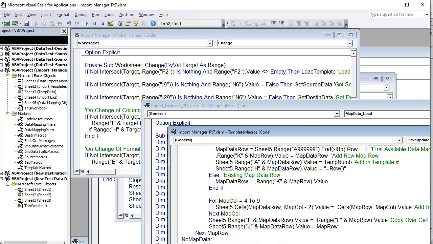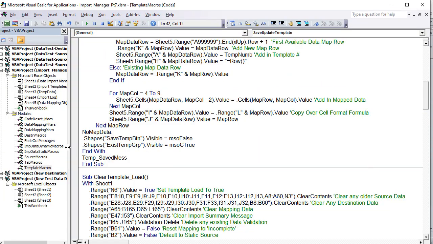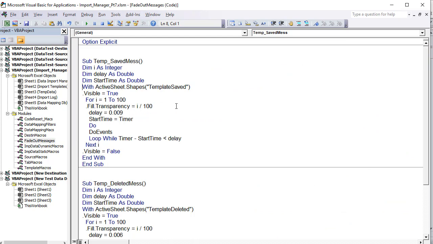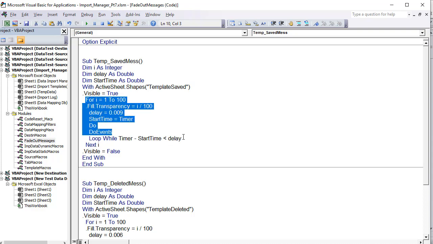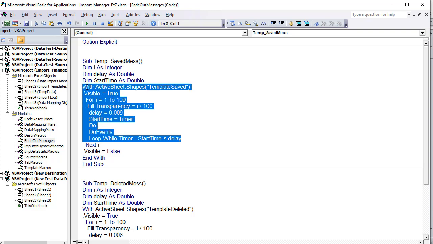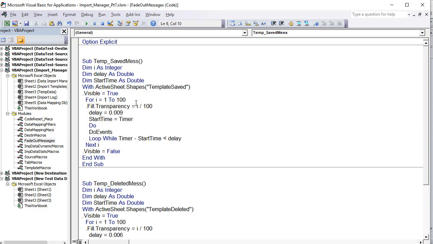So let's continue on with that fade out macro. It's a really cool feature, so I use it frequently. We're going to take the transparency and the delay. Along with the delay, it increases the transparency based on a timer, and then it's going to do those events while the start time is less than the delay. Basically all you need to know is it's going to run a little bit of a timer, and you can increase or decrease the delay here by changing the number of seconds. And then at the end, the last thing it does is it makes the shape invisible, or hides it.